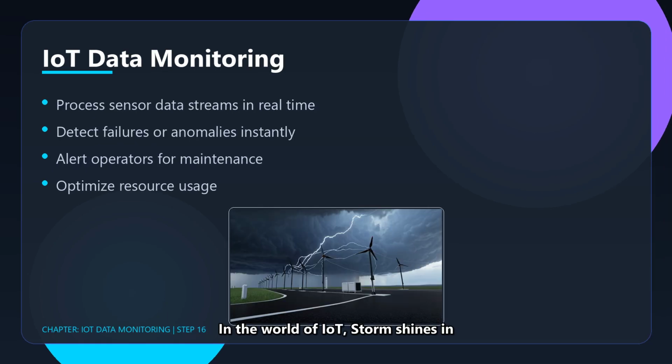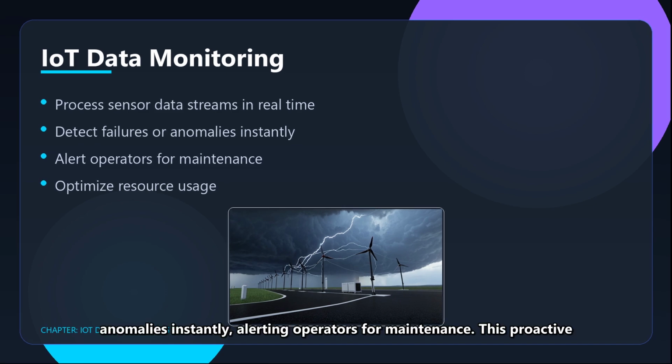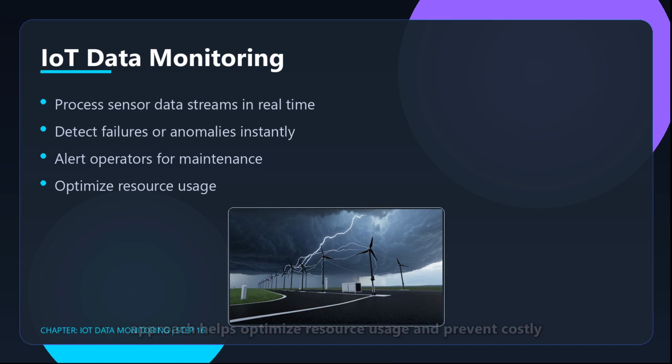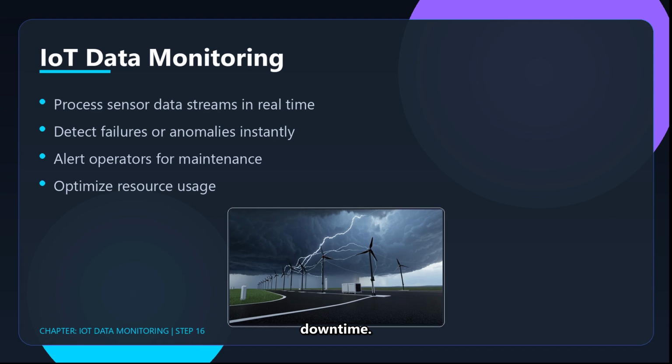In the world of IoT, Storm shines in monitoring sensor data. It can detect failures or anomalies instantly, alerting operators for maintenance. This proactive approach helps optimize resource usage and prevent costly downtime.